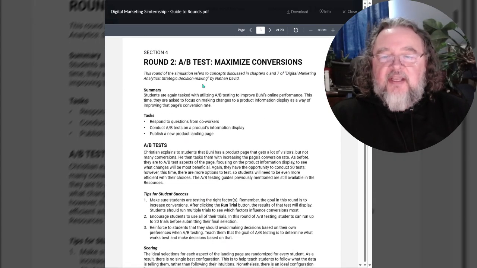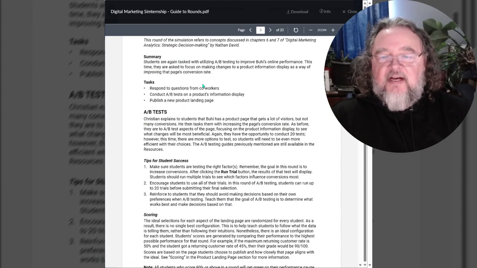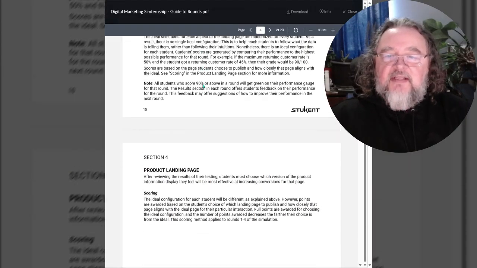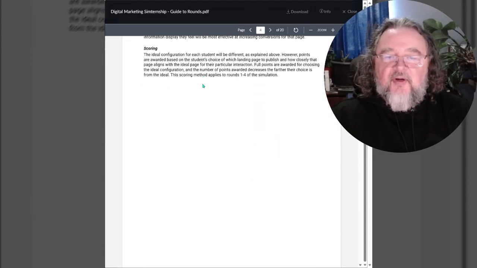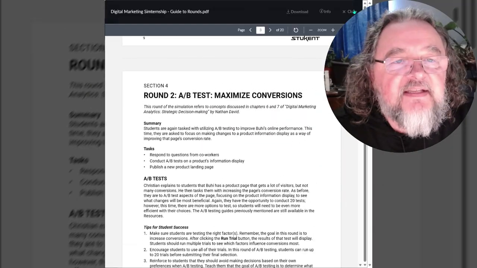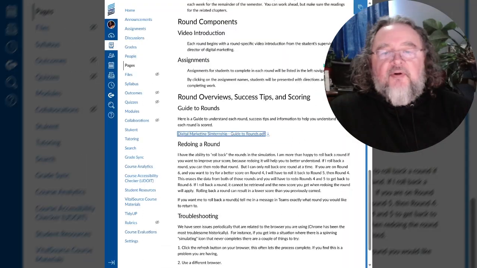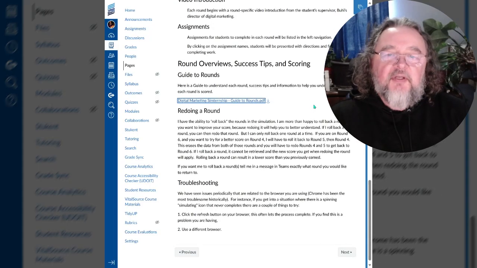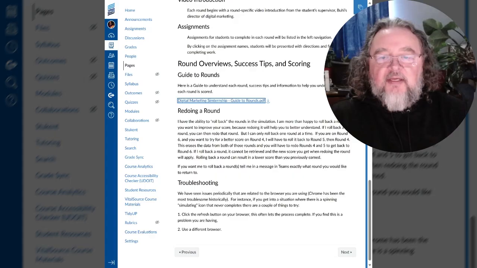In this document, it's got it for all of the rounds, and it gives you details about what's going on, scoring, etc. And it does that through all 10 rounds. So that is going to be a resource that you can turn to for each of the rounds as you're doing this, and it will help you to get on the right path for where you're trying to go.